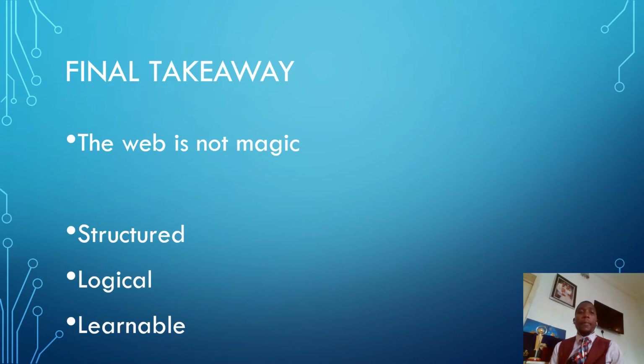The final takeaway is that the web is not magic. The essence of this story is to make you see that when you see something on the system, don't get scared. It's not something that cannot be done. It's something that someone did, like you, and it started as little as this. It started with knowing something as elementary as this. Make sure that it is structured, it's logical, and it's learnable.